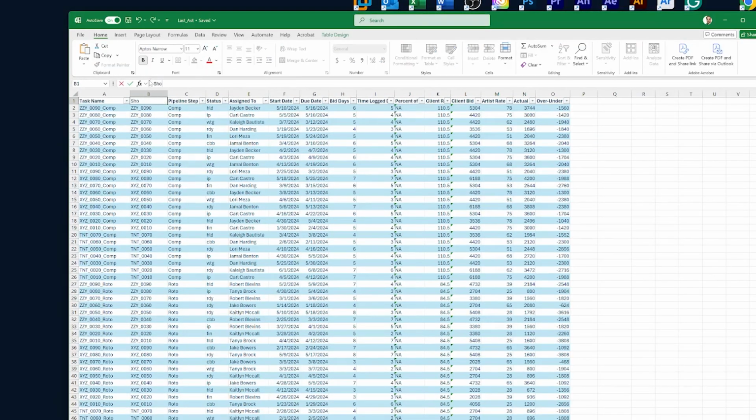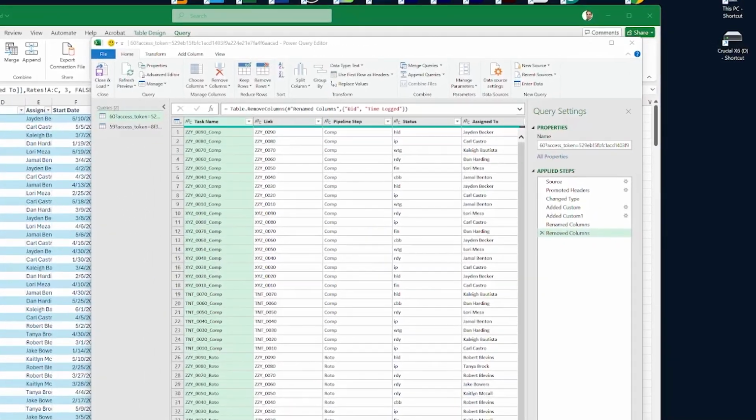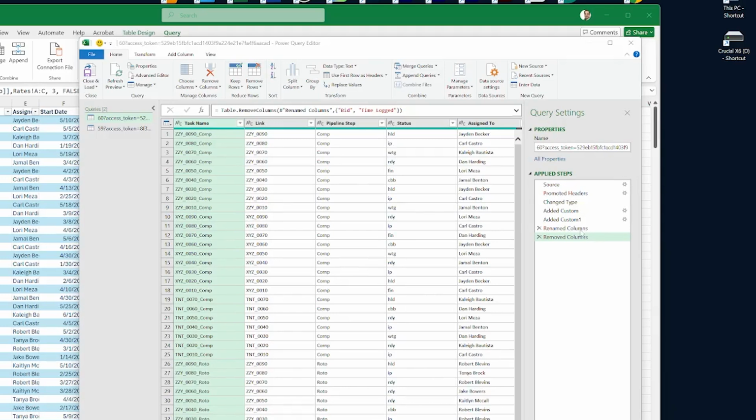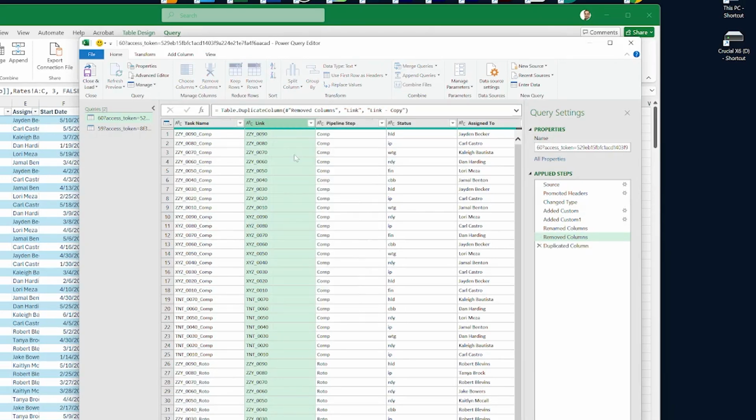Let's change the link column name to Shot and move it to the first position. Now let's create a column for Sequence. We'll go back into the Transform editor and select the link column. This is what we just renamed Shot, and we could have done that here as well. Duplicate the column and rename it to Sequence.